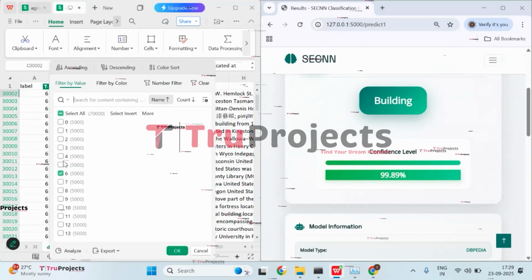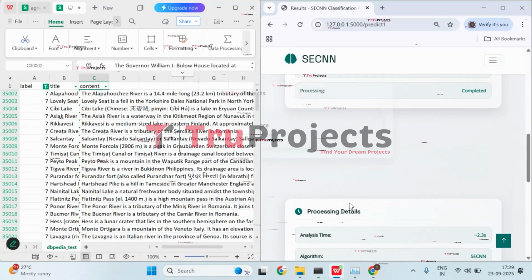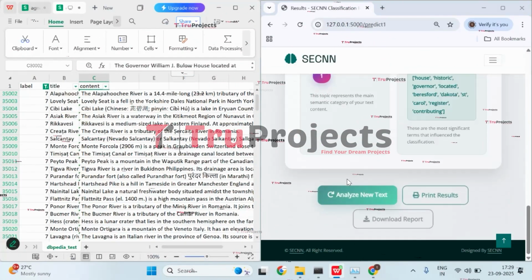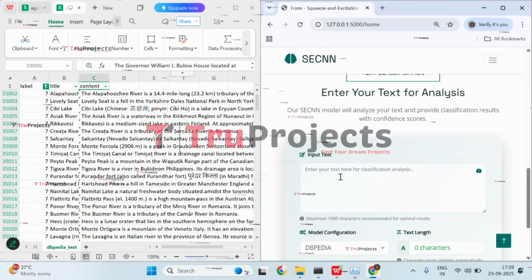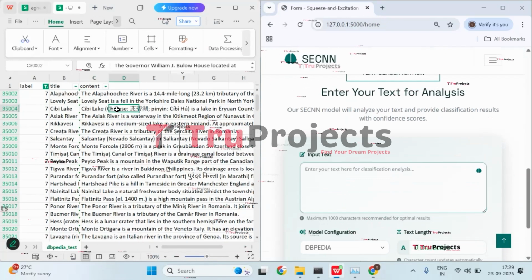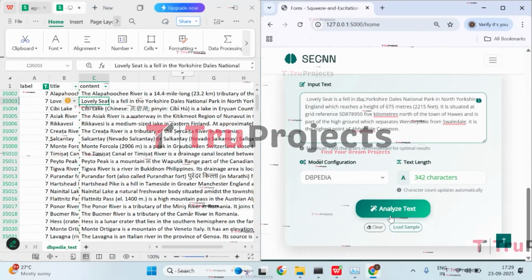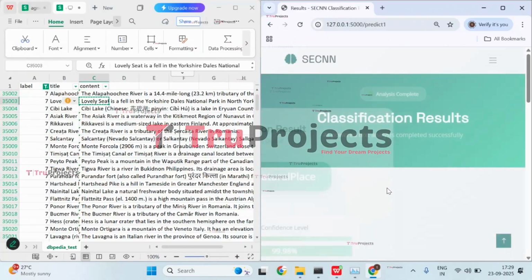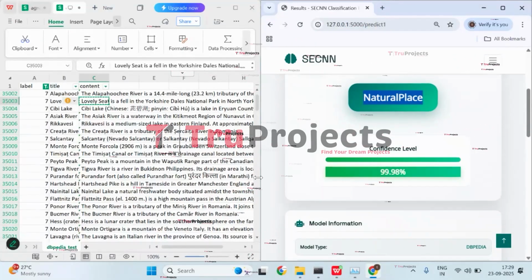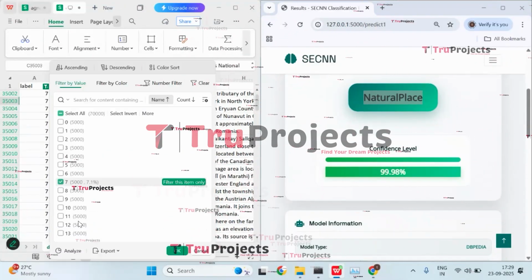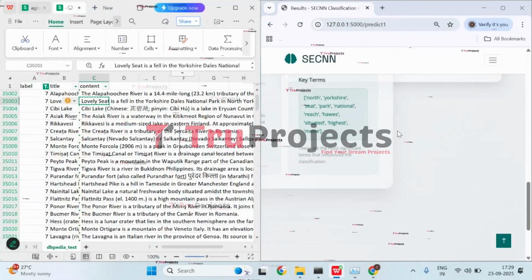Now let's try with the other class. So let's apply the filter to class 7 and click on analyze new text. And here we have the text box. Copy it, paste it, and click on analyze text. And here you got the prediction as natural place and this is the confidence level. In this way you can try with all the other cases also. Now click on OK. And here you have topic analysis.